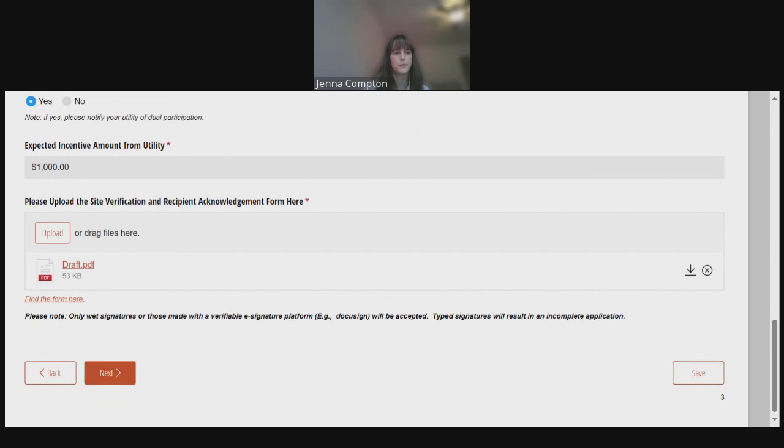And you'll want to update your site verification form here. So you'll just place it in this section and we'll move forward.